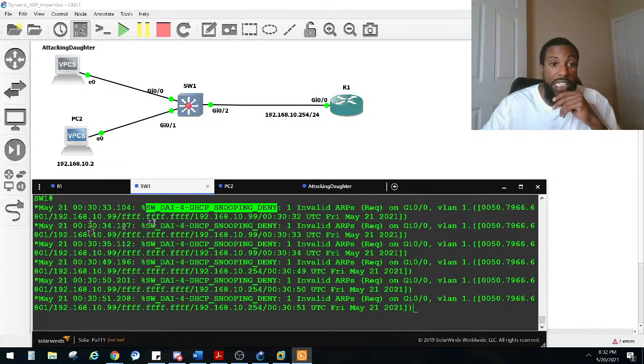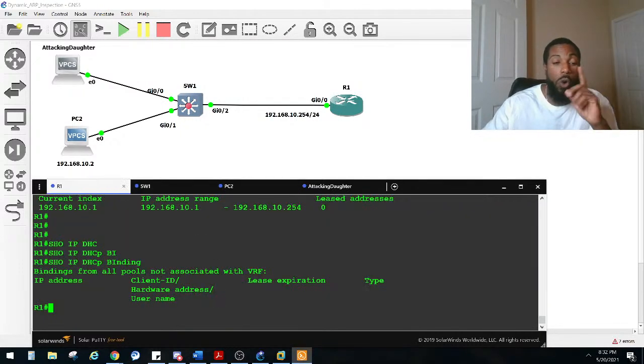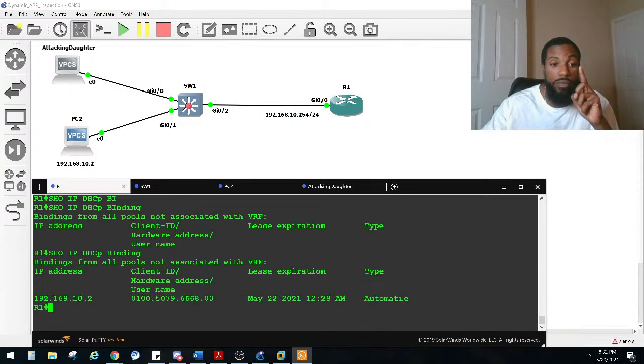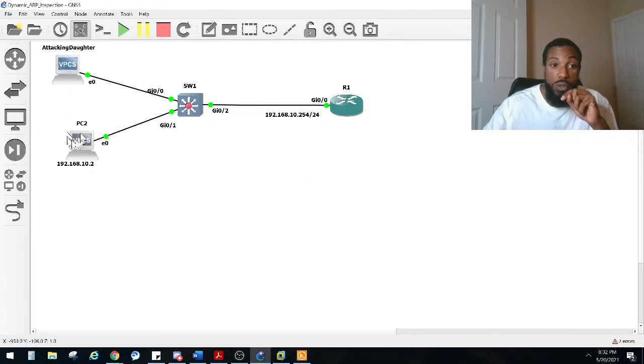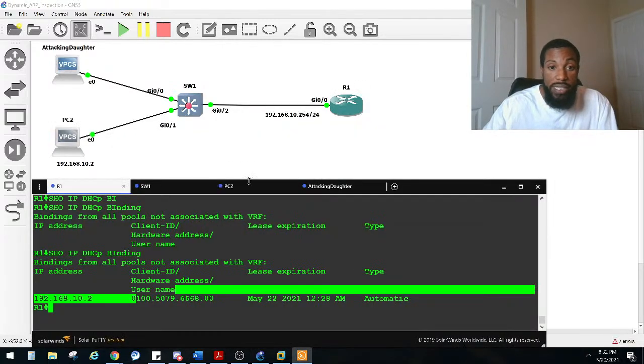Let's see what happens if she tries to get an IP address, though. Right? Did we get any messages? No, we don't. Oh, we forgot to check the snooping binding. Let's check the binding database of router 1. There it goes right there. We got a binding address of 10.2 with this MAC address, which is theoretically PC2, this guy right here. Let's just see what his MAC address is.